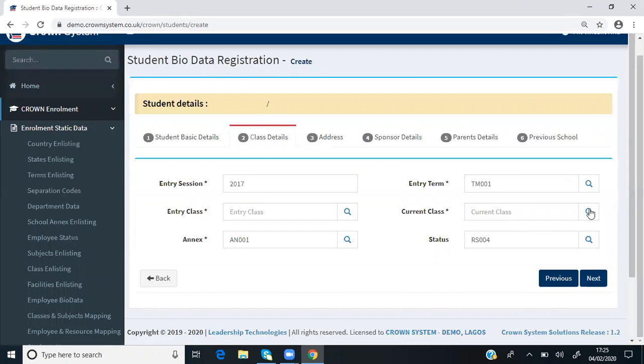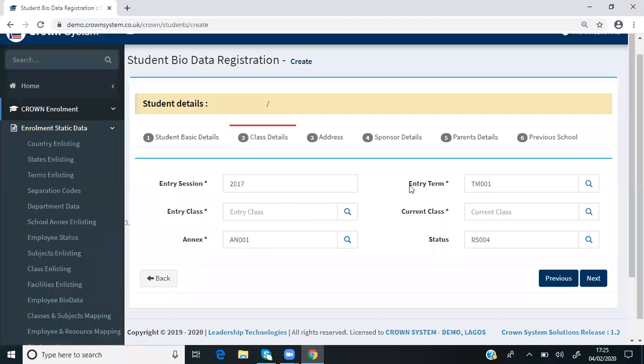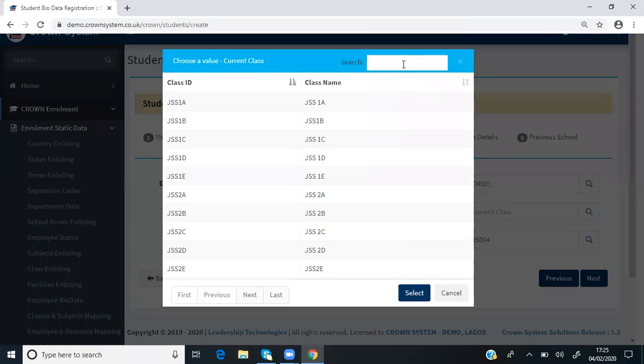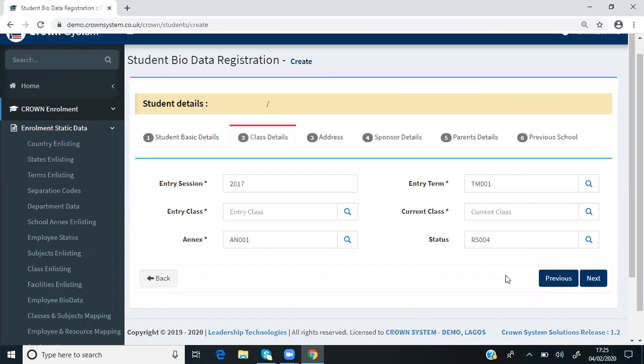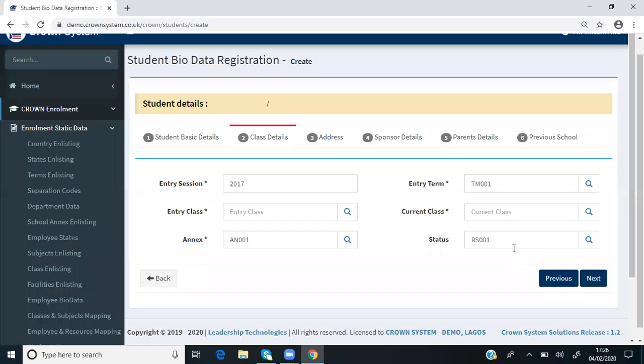So all this, let's see class. Once you click on that binocular, it brings the class list. You click on next, next, next till you get to the last, or you search the class, select it, click on select, then it appears here. Likewise, reason. Let me click on the binocular beside the reason, so you can see current, graduated, transfer. So if the student is current, you choose this one, click on select. Now the student is currently in the school. If you still want to go back, you can use this option.